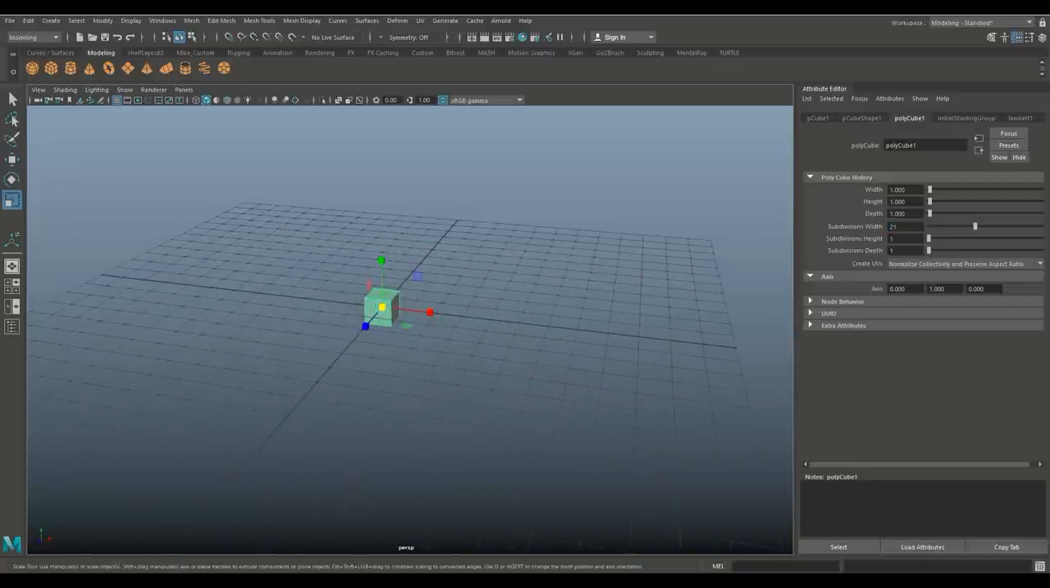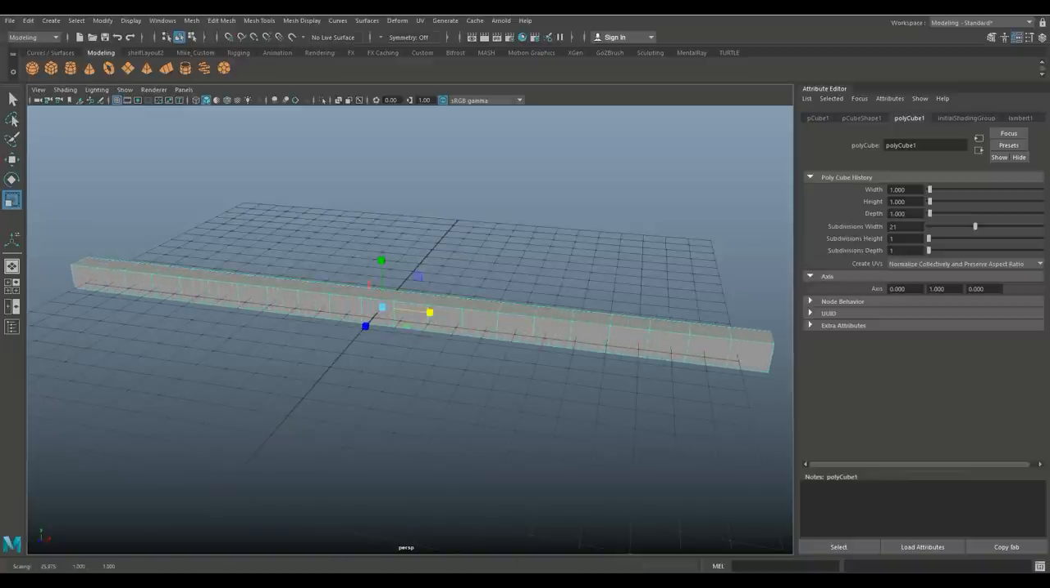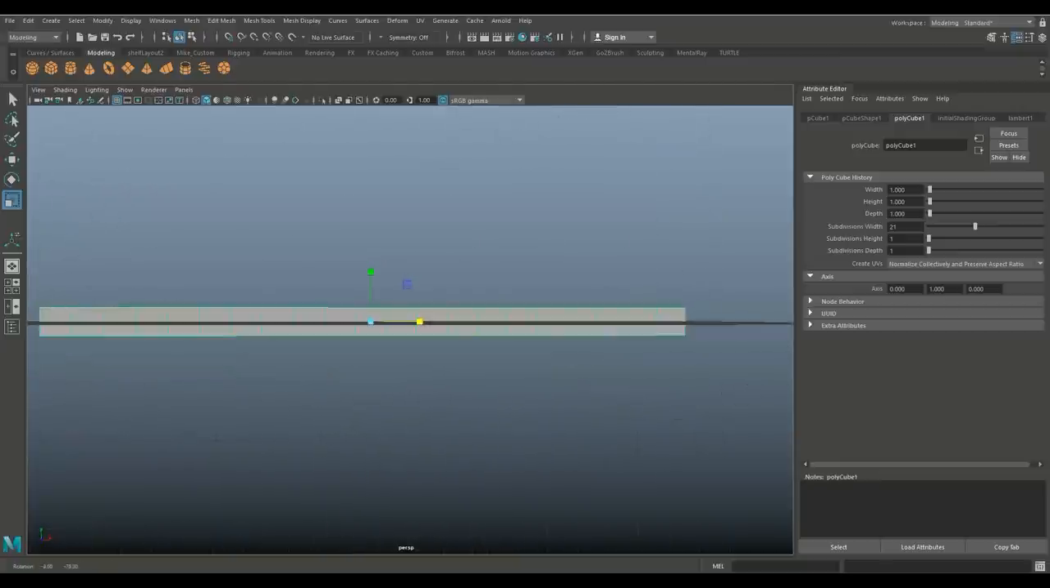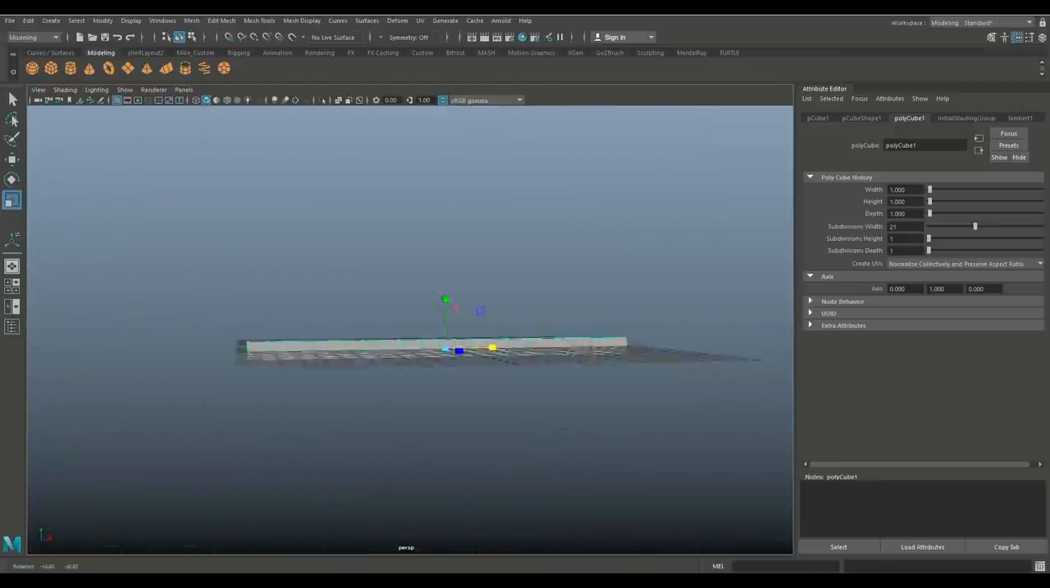Then we're going to hit R and pull that out, and what we want is for the sections to be roughly squares like that. I think it looks all right.